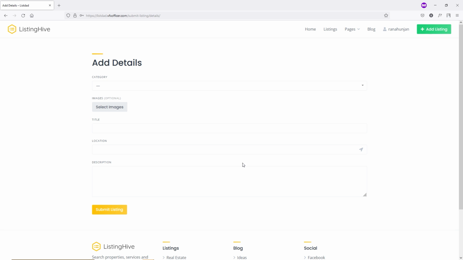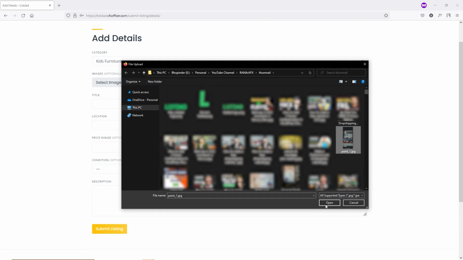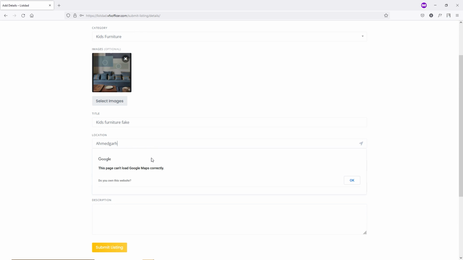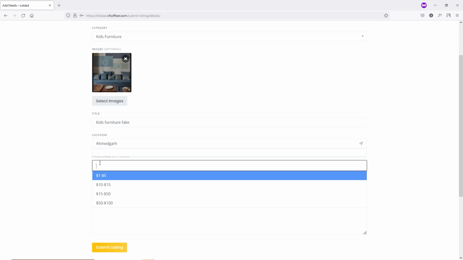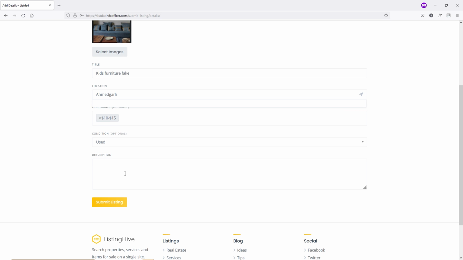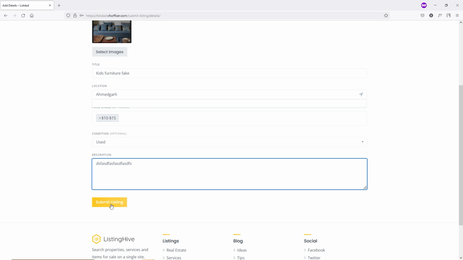Once you register on this website, go to category, select the category, kids furniture, select the image if you want. I'm going to select this image, add the title. You can add the location if you want. So here you can see this page can't be loaded to Google Map correctly just because we haven't set up Google Map. If you want to know how to set up Google Map, go to the description box of this video and watch my other video to find out how to set up a Google Map on your website properly. Okay, once you do it, let's go to budget range, condition, it would be used. You can add a description if you want, then click on submit listing.